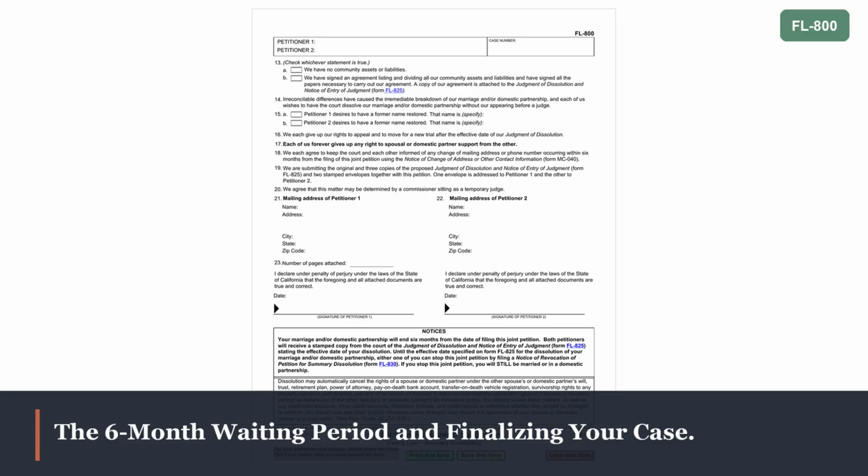After the waiting period passes, either spouse can file a request for the final judgment, since both of you already agreed to and signed the joint petition. Because there is no ongoing dispute to resolve, finalizing a summary dissolution is generally more straightforward than finalizing a contested regular divorce, but the timeline floor is the same 6 months.